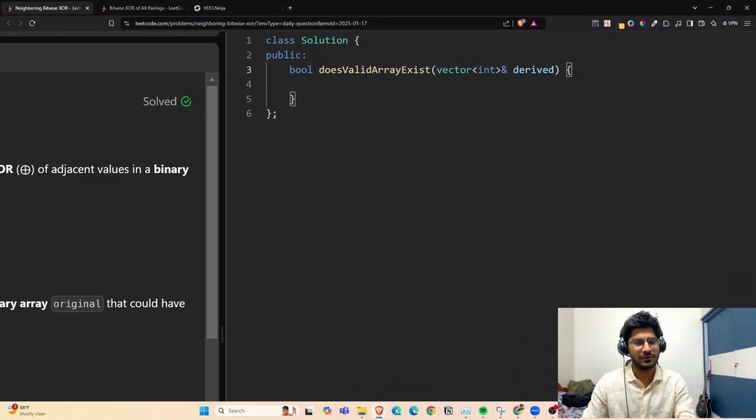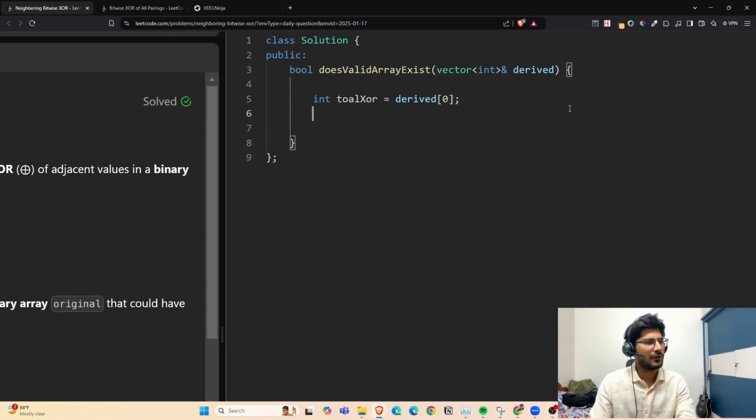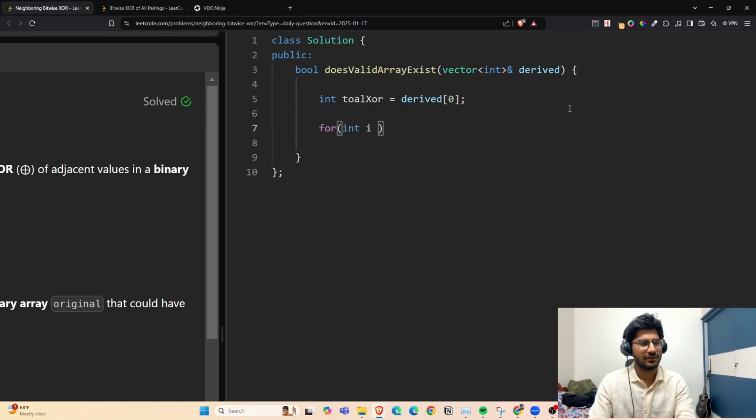So let's just code it out. I'm going to keep the total XOR in a variable here, and I'm going to take the first value as the default. Now I'm going to start iterating from the second value, because it's already given in the constraints that you have at least one element in the array. So I'm comfortable taking this first element here. So I'm going to start from the second index and iterate over the array, up to the size of the array.